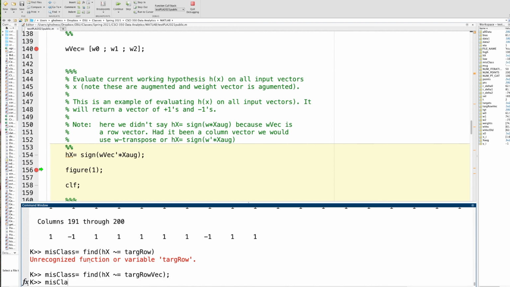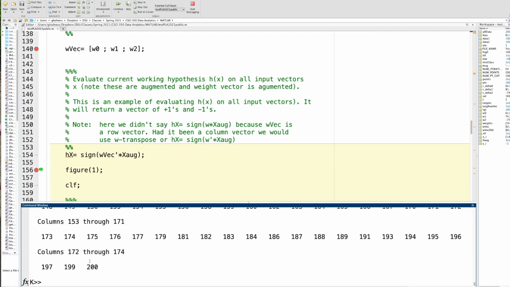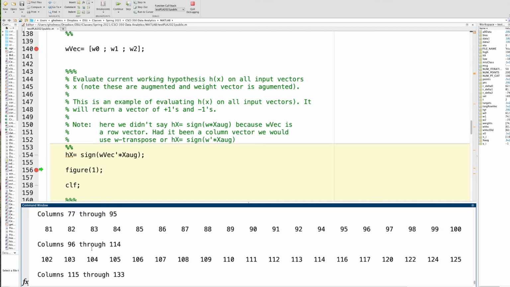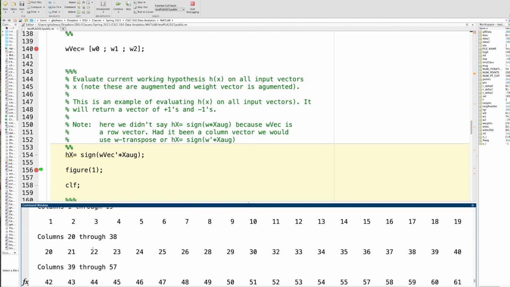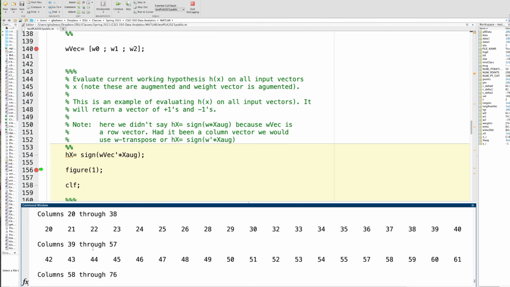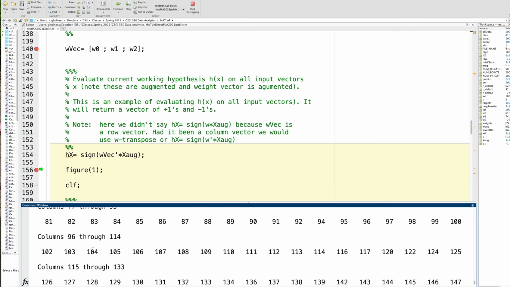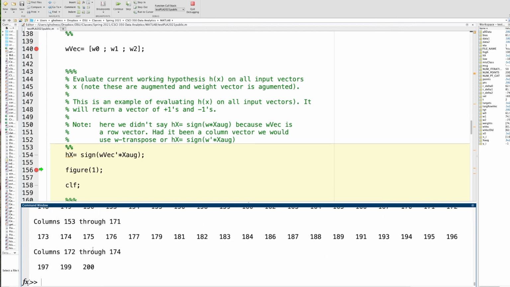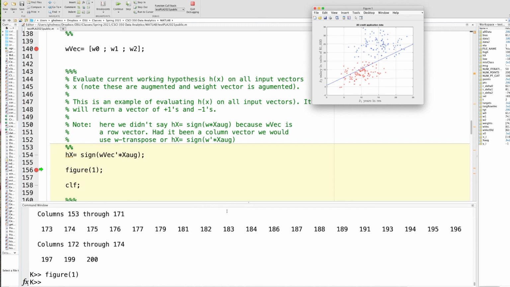So if I look at misclassified, those are all the indices of the misclassified inputs. Now, that's quite a few. I have just about every index in there, not all of them. I have 174 out of 200. But if we look at figure 1, we notice there are quite a few misclassified. There are many misclassified up above here, and many misclassified down there. So yeah, 174 out of 200. That's not doing very well.